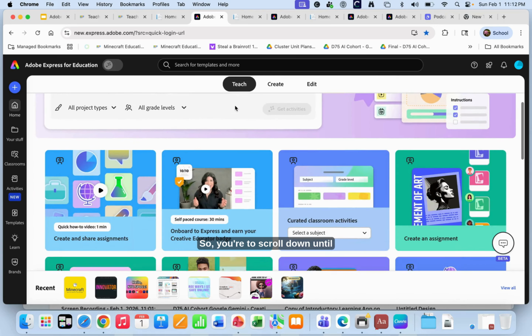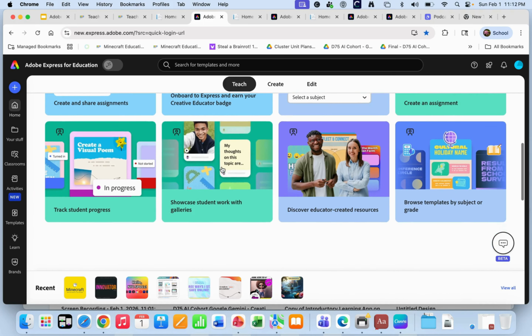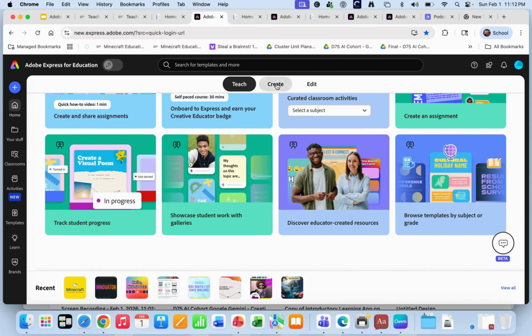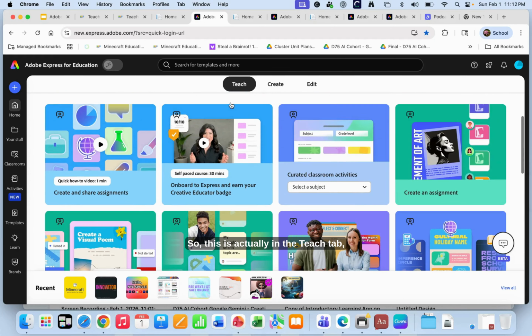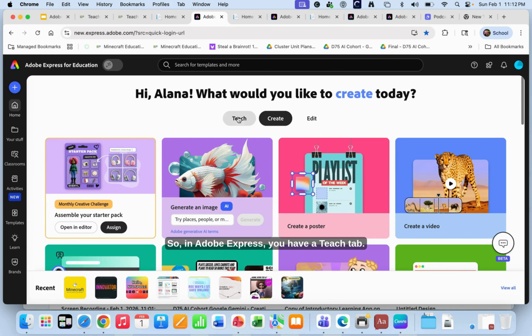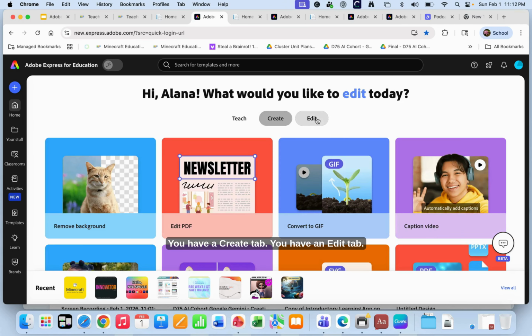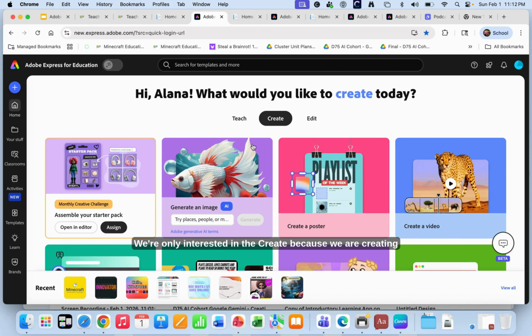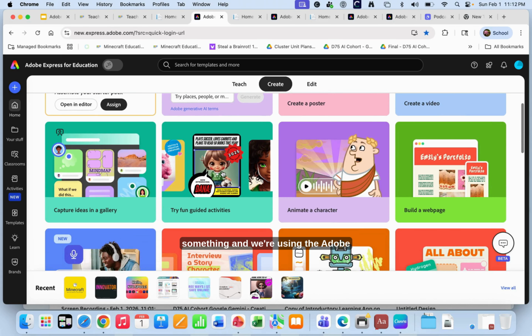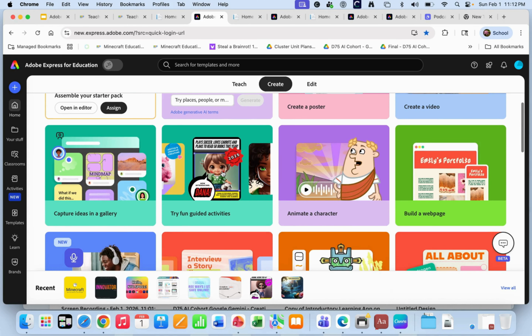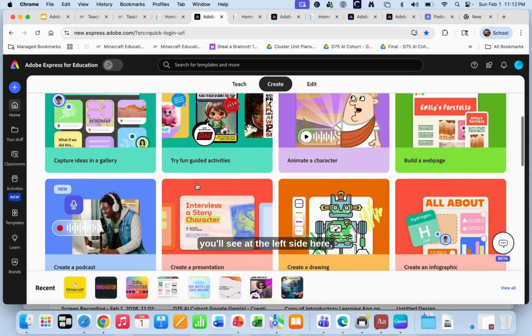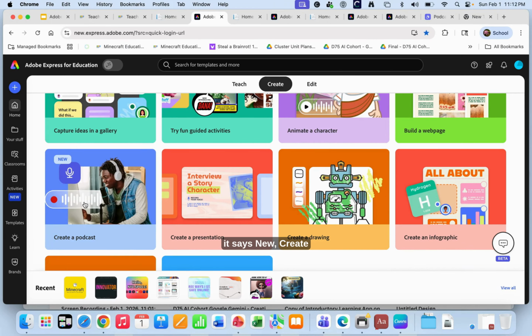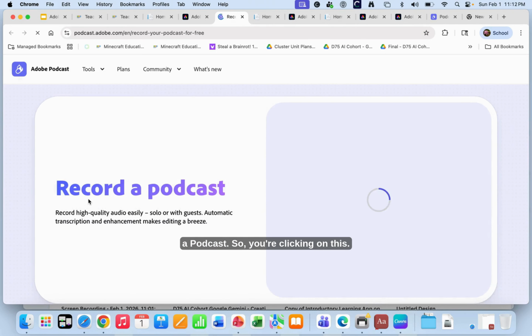So you're going to scroll down until you find, so this is actually in the Teach tab, but we want to go to the Create. So in Adobe Express, you have a Teach tab, you have a Create tab, you have an Edit tab. We're not interested in Teach and Edit for now. We're only interested in the Create because we are creating something and we're using the Adobe Podcast. So when you scroll down, you'll see at the left side here, it says New, Create a Podcast.